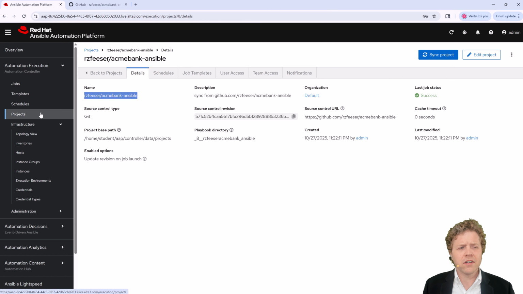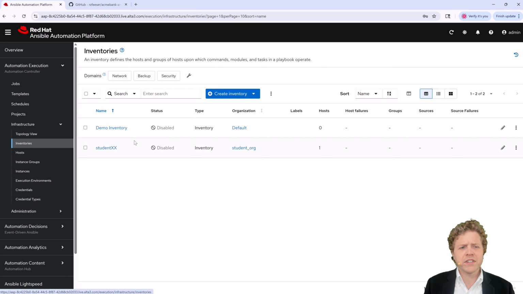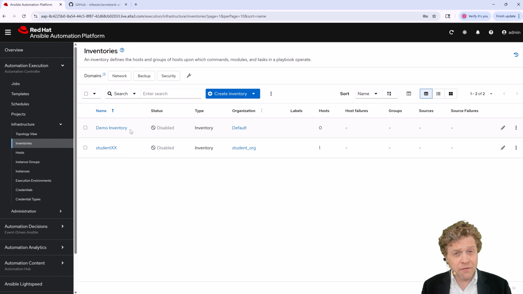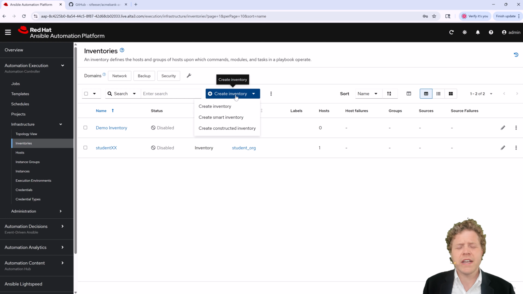Next, we need to be able to target something. Even though this says run against local hosts, we still need to describe local hosts. And it'll give us a chance to look at inventories and hosts. Down here, I'm going to click on inventories, and I can see I have a demo inventory that's in the default organization, and student XX, that's in student org. I'll put another inventory in default here.